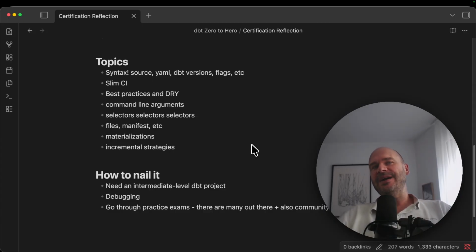We had lots and lots of questions on incremental strategies, materializations, and command line arguments, like how you can use a certain dbt command. And what caught me by surprise were all those questions about where internal files are. For example, where is some information stored? Is it in manifest.json or in run_results.json in the target folder? So ensure that you have a good idea about how this target folder is structured.